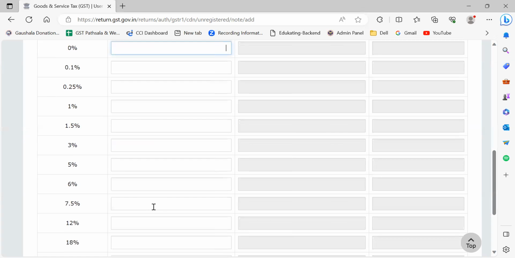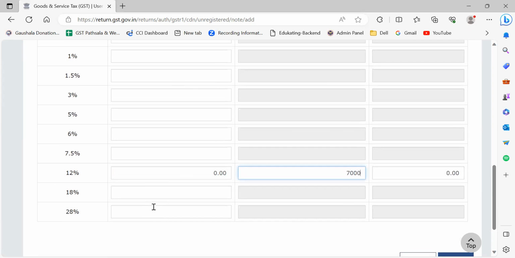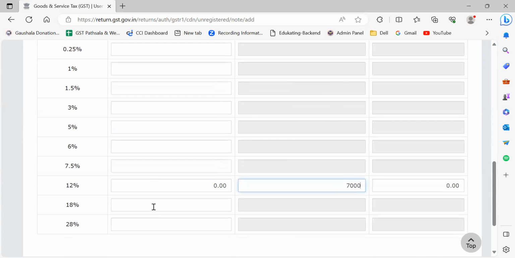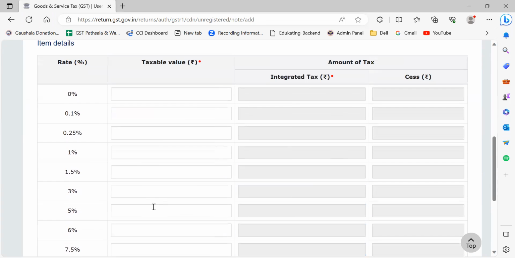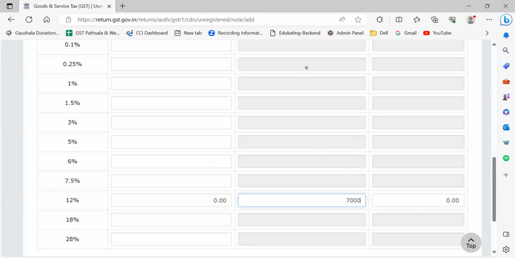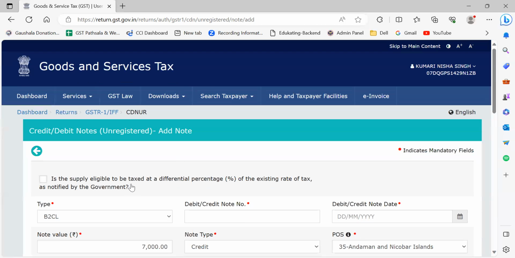So let me say that it is against 12%, so I need to reduce it to 5%. So I am putting the 0 against 12%. Now here you need to manually edit the 0 of the taxes and enter the amount of taxes. Now see, the note value is 7,000 and the same 7,000 is for the tax. Will it allow me to save? Let me see.